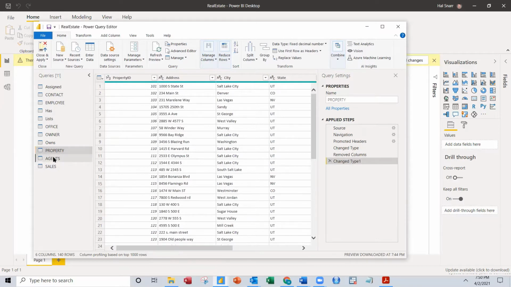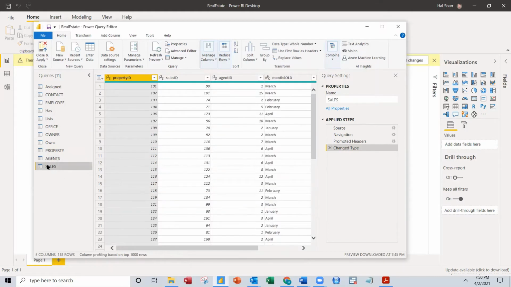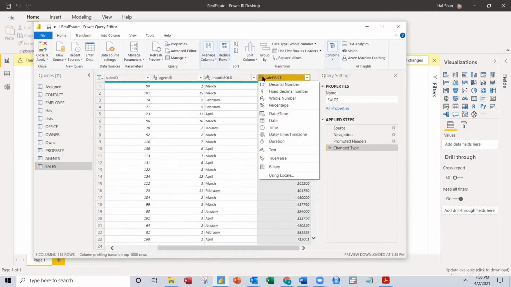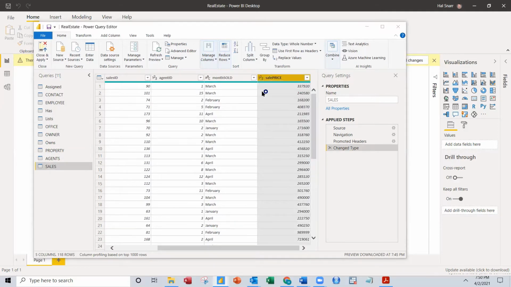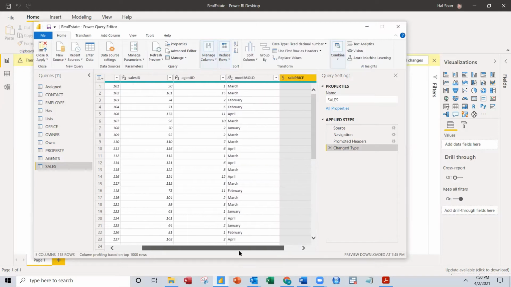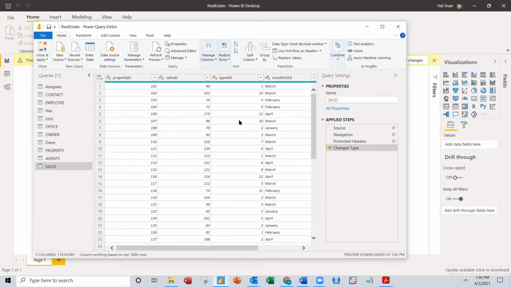And property is our main table. Agents, everything looks good here. Make sure commission is percent. And then sales. Sale price is in dollars. So you can imagine somebody in the office having to fill out these tables, right? Updating them every time something happens. Month sold should be a text. And then all those should be primary keys, right?